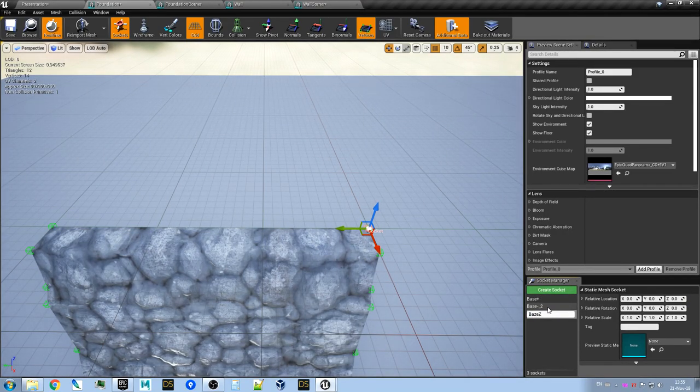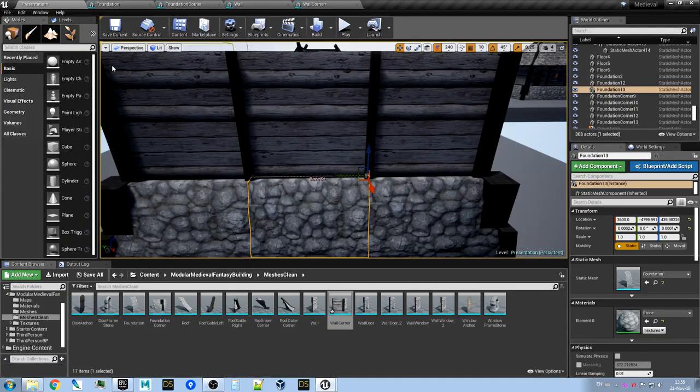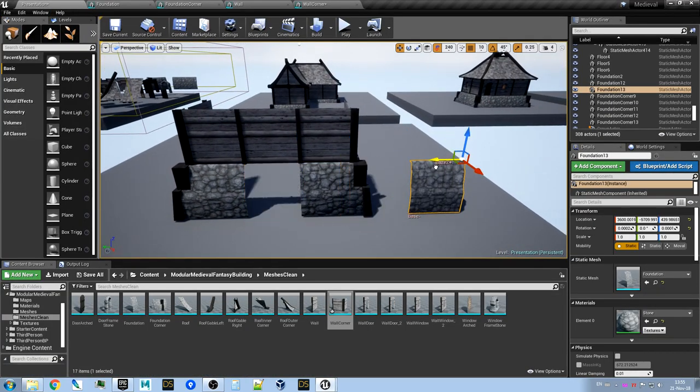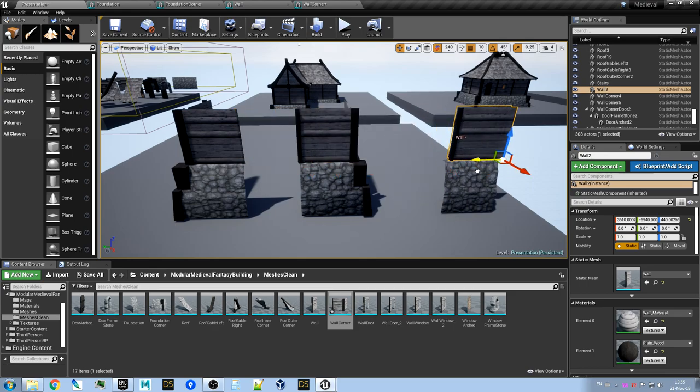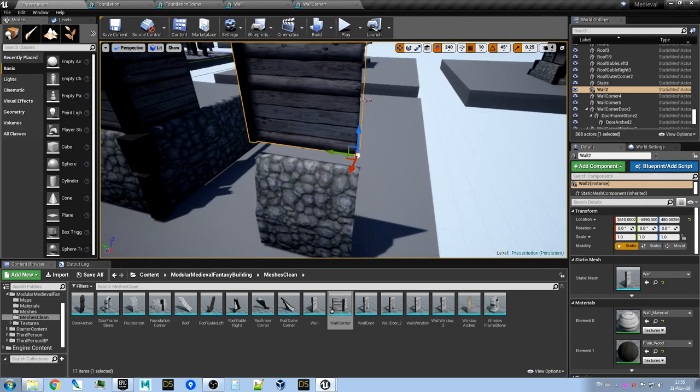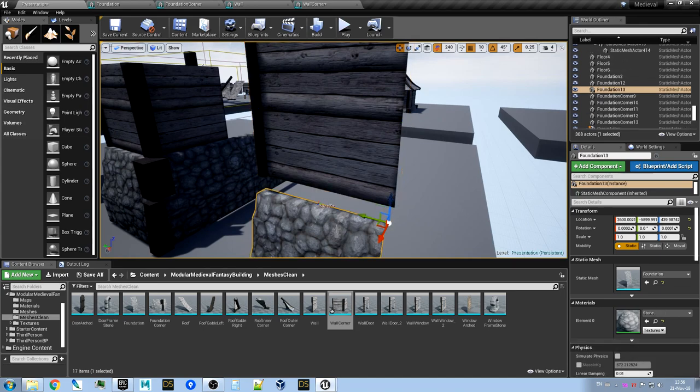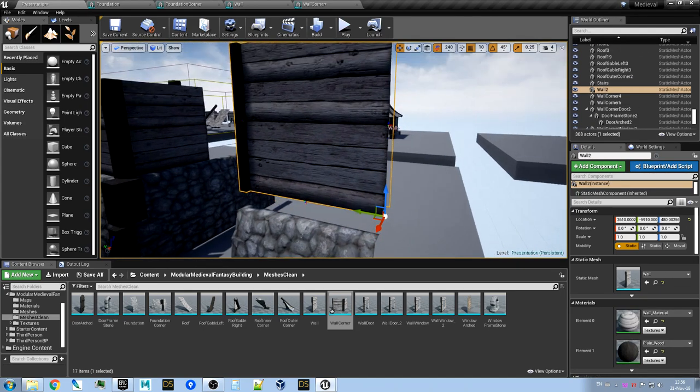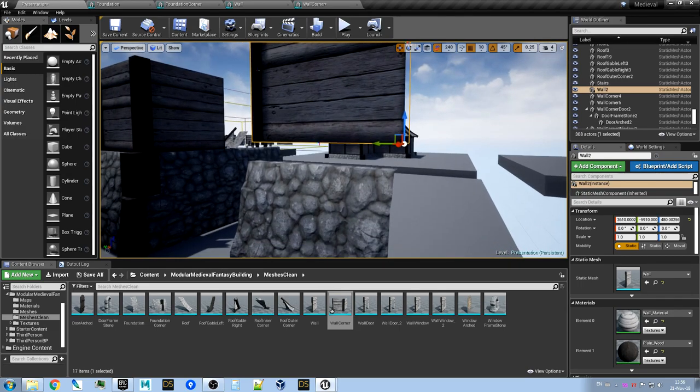Base Z plus, rotate, and put it in the middle. Like so. And now if we take this one and this one, as you can see, they should match, they should snap. But they don't.